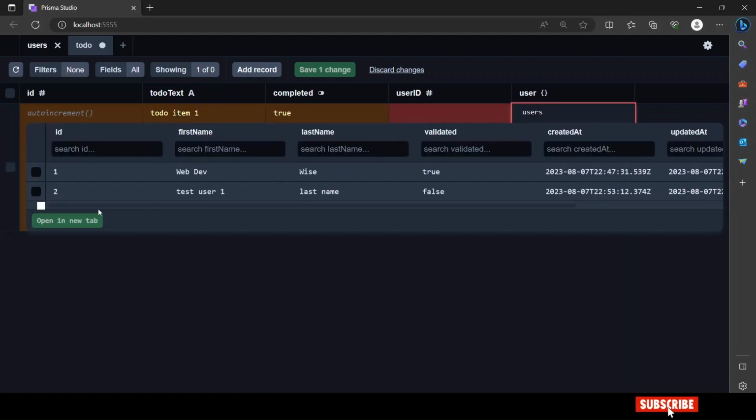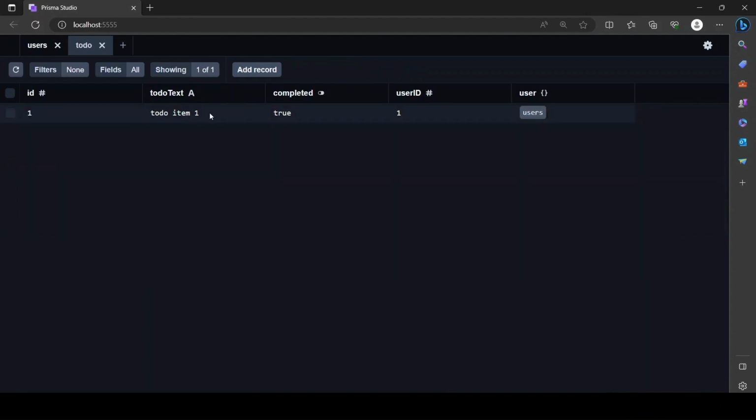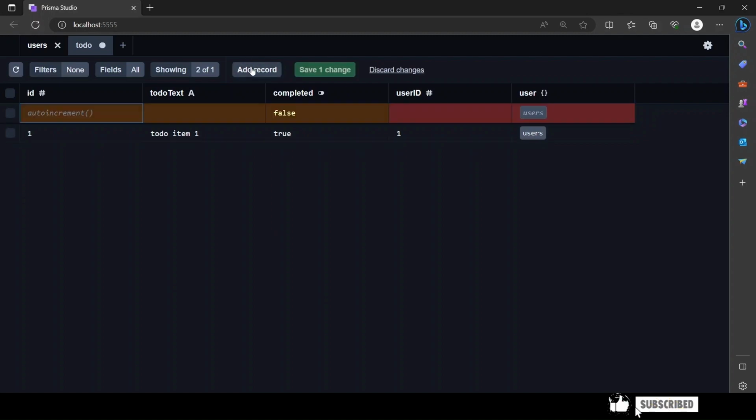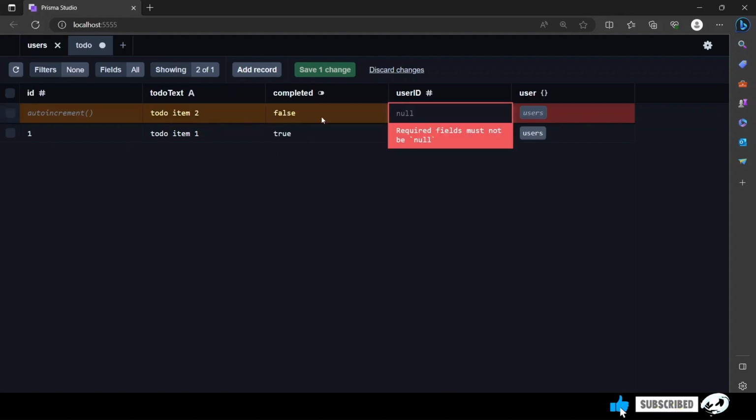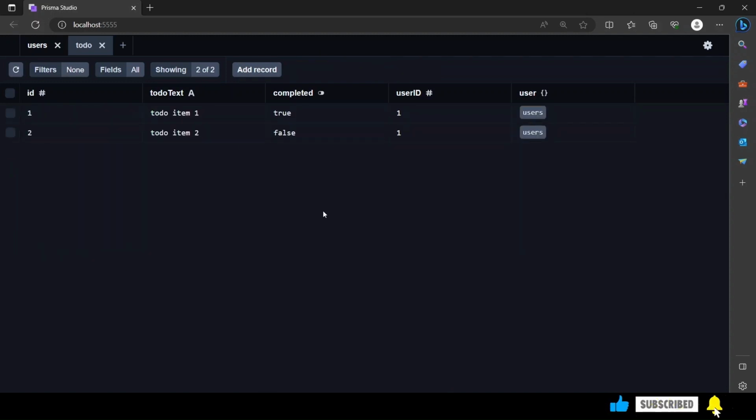The user ID which I'm going to select is 1. Save the changes. So this to-do item is belonging to user 1. Let's try to add to-do item 2, and the user ID to which it belongs again is 1. Give it a save. See, both the to-dos are belonging to the same user ID. That means a single user can have more than one to-dos listed in the system.